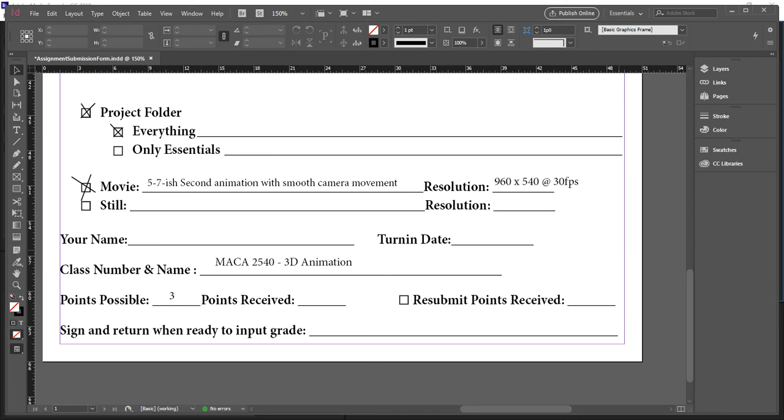Make sure you put your name on here. I need to know whose stuff I'm grading. I will not grade your stuff unless I get a sheet with your name on it. Okay? So make sure your name is on there. Your class number and name, that way I know what assignment it is for. So if it's title, I know that it's the correct class that we would be doing a title in, because I do that in several classes. Points possible for this assignment is going to be 3 points.